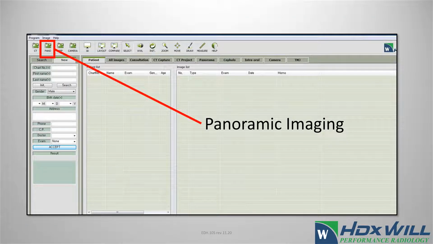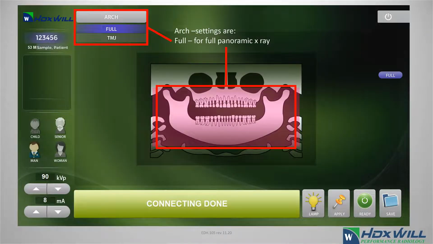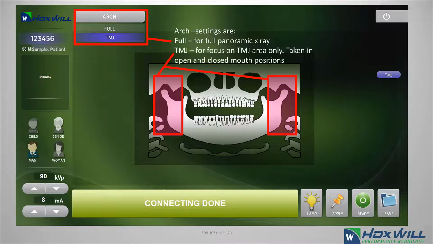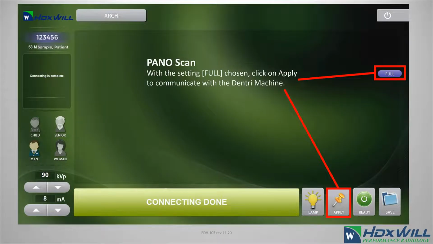Now let's go through the steps for taking panoramic images. Once you have selected your patient from the patient list, press the Pano button on the upper left of the screen. There are 2 setting options to choose from. Full mode, which is the standard Pano, and TMJ mode, which only takes images of each TMJ. Verify your settings on the right and click Apply.